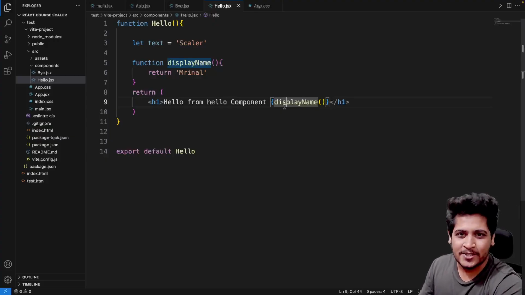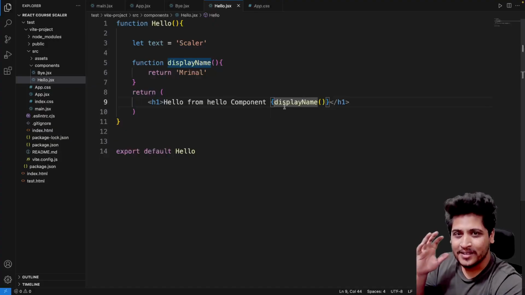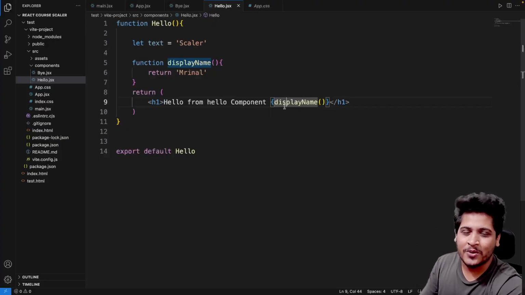Okay, so in the next lecture we're going to talk about reusability of components, that is, how you can reuse all the React components that you will create, right? So see you in the next lecture.